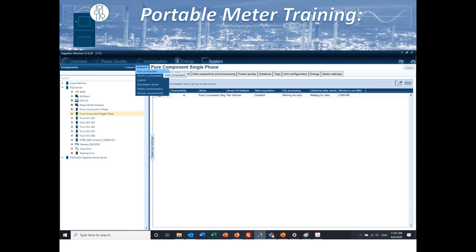So as you can see here, the same thing would happen. Once you put the IP address in and attach the component to your local server, it then shows up on your server tree, and the data will start automatically downloading. And when it downloads, it automatically processes as well. Next slide.